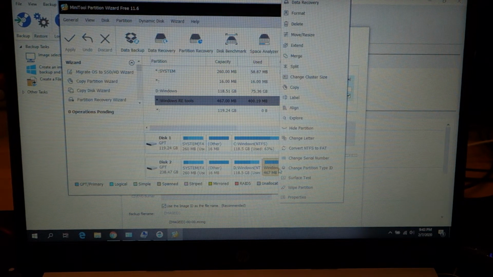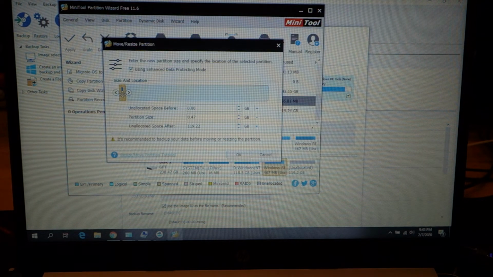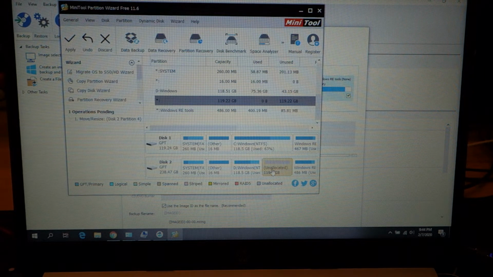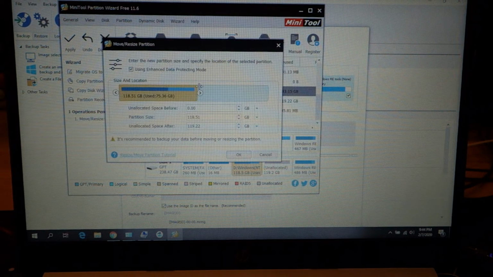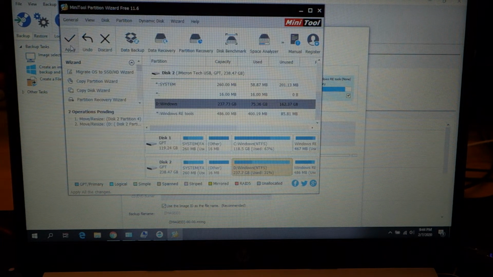This is one I just Googled. I'm not going to recommend it, just because, again, Google and find the one that works best for you. We're going to move or resize this partition. Just drag it to the end and hit OK. Now we have an unallocated space. So we're going to move or resize this one. And instead of dragging it and moving around, we're just going to grab this arrow. We're going to fill that whole space. And then we're going to apply.